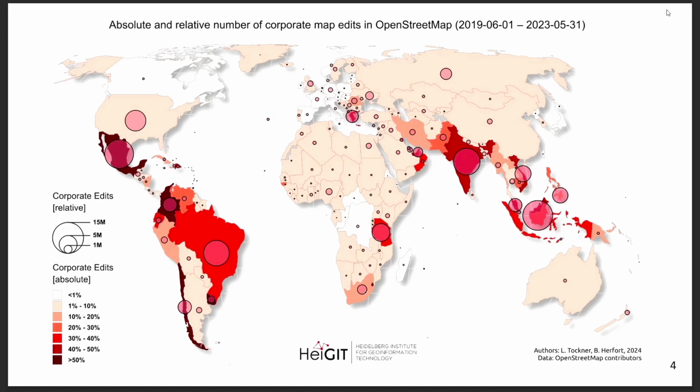You see the very light colors basically mean the influence of corporate mapping, say in Germany or France, at least when you just count the number of contributions, is rather low. However, this is different if you take a look at other countries. And it's quite interesting, also the same on the African continent. In general, corporate mapping is not so much happening, maybe with the exception of Tanzania.